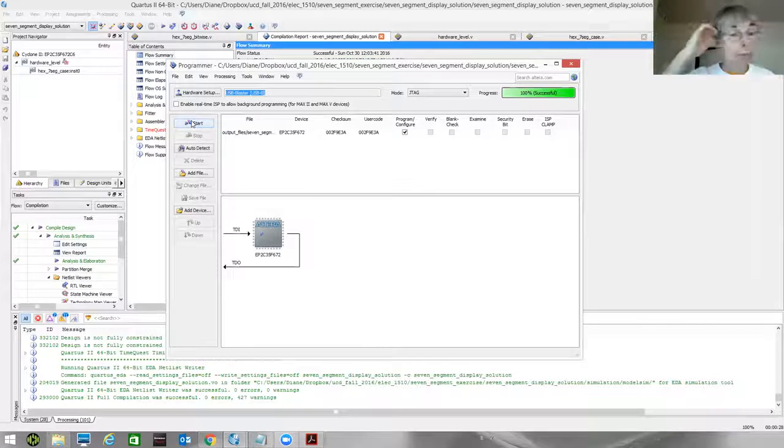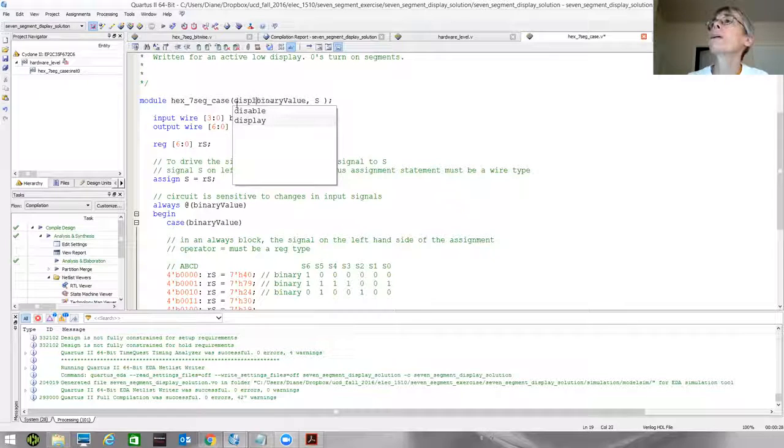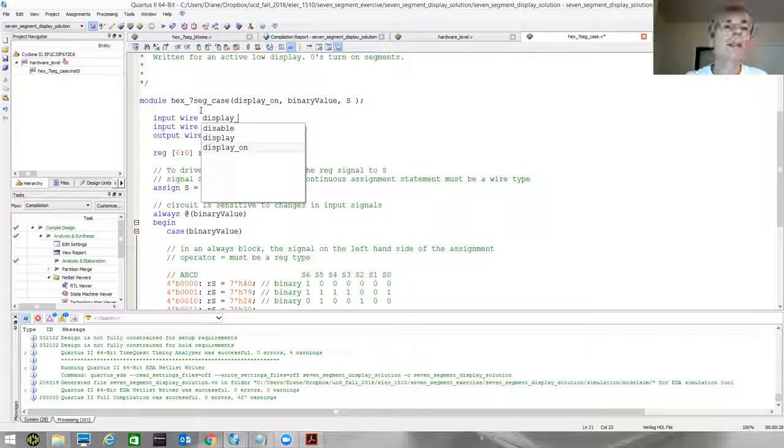All right, now to add our enable signal to this. I'm going to add another signal to the list. So besides binary value, I can just call this enable, right? Sometimes I like to call it display on. That's a little more descriptive to me. Do I want the display on or do I want the display off? So I think I'll just go with display on. This is going to be a single bit of input. So input wire display on.